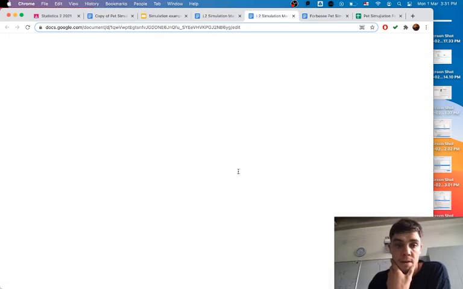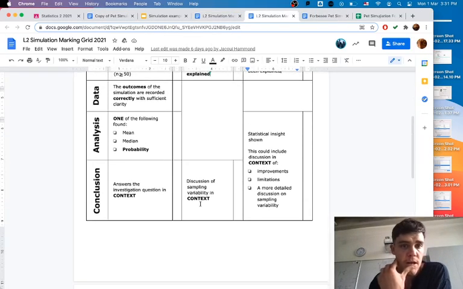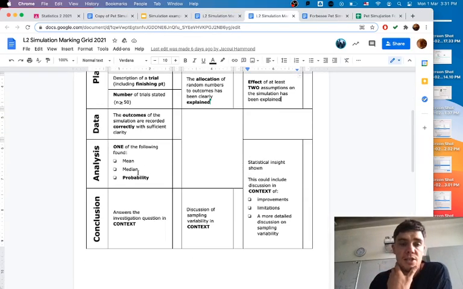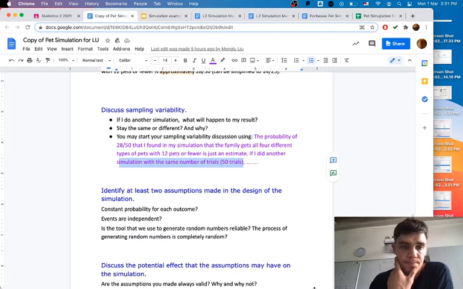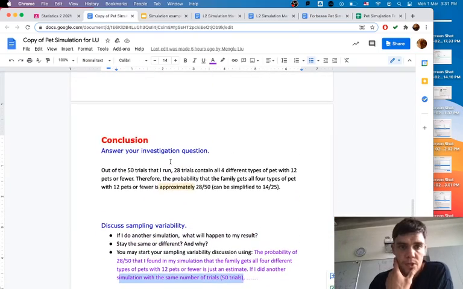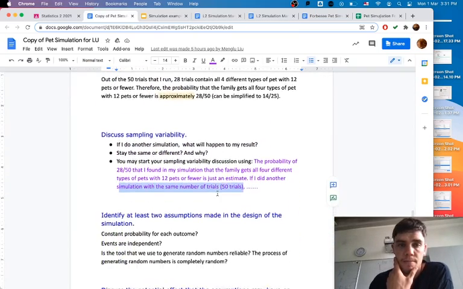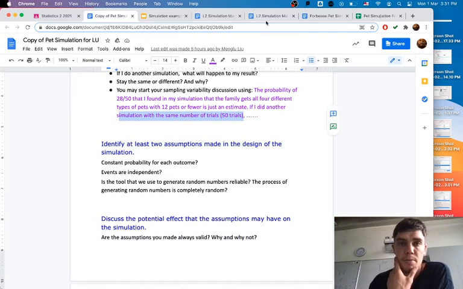Okay, so let's have a look. What does that mean in our marking schedule? Right, so we've got that analysis. She found that probability. You have to have a discussion about sampling variability. And she also made her conclusion up here. Right, so then you talk about sampling variability.